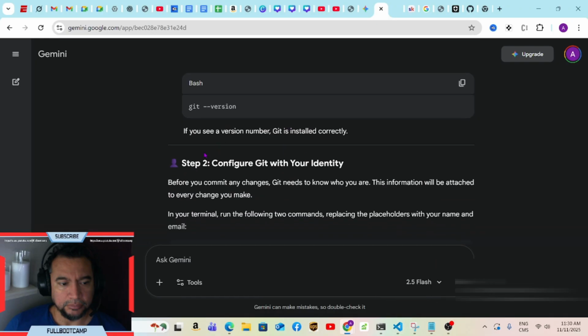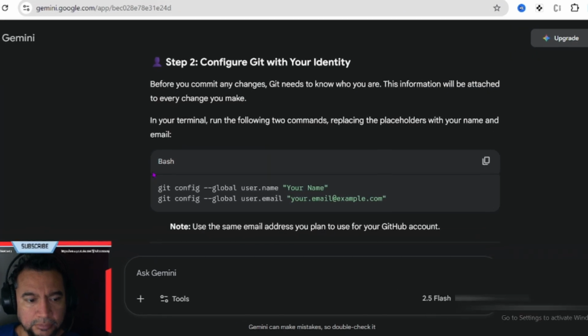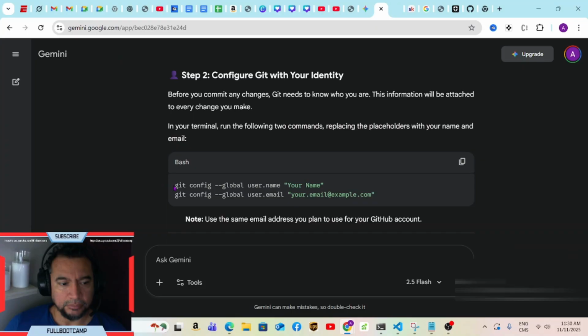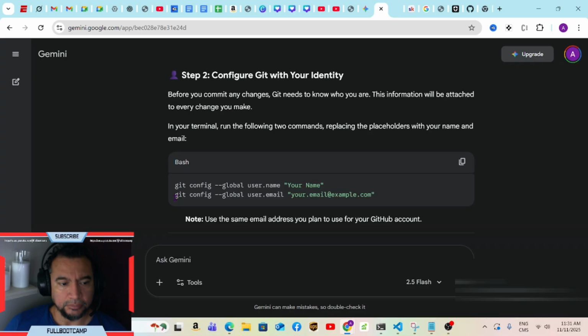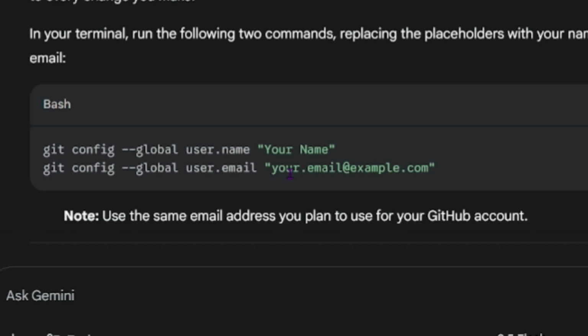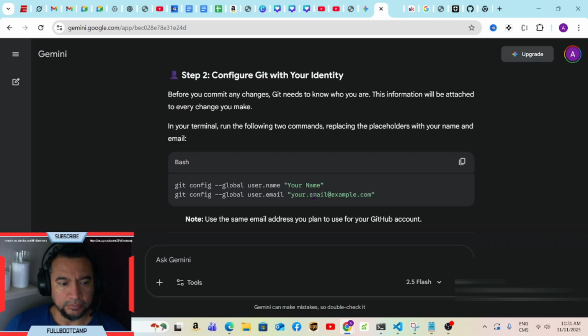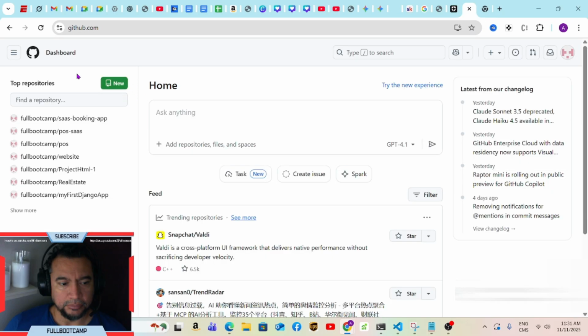So we go to step 2, configure Git with your identity. This is where you're gonna enter those two commands. Very simple: git config --global user.name, and you're gonna put here your name, whatever you want. And then you're gonna put this command also, git config --global user.email. Now it's important that you put the email you have also on GitHub. So make sure that they both match, that they are the same. That's what I did here.